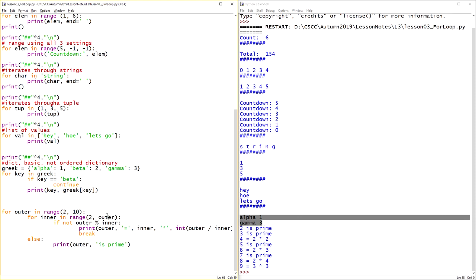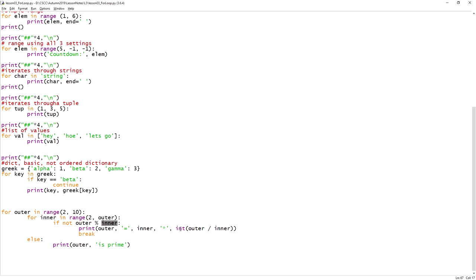We use that same variable here, and we say if not outer divided by inner. So if not, right? We say print outer equals inner, integer outer. Let me make this a little larger here. Integer outer divided by inner, break. Else print outer is prime. So basically it's a simple division test for prime numbers.